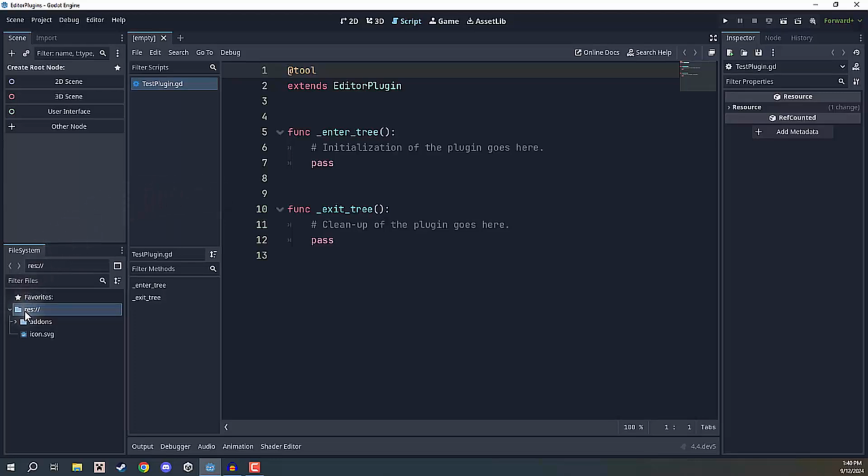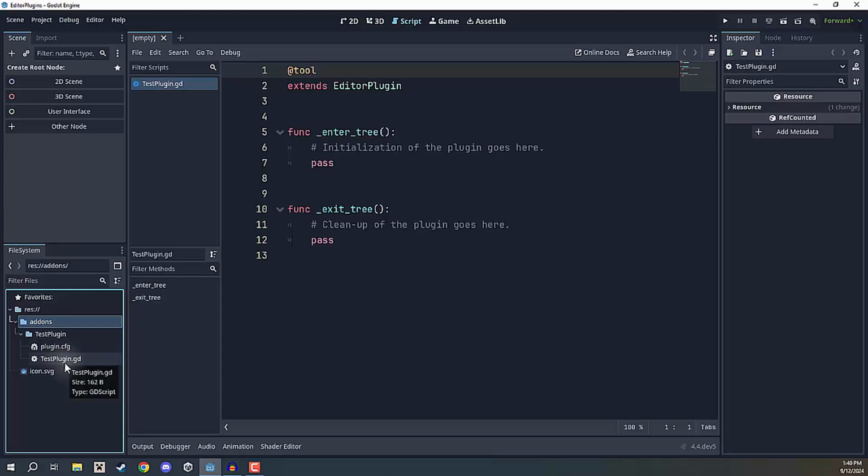First of all, in the file system, you'll see that a new folder has been created called addons. Everything inside of addons is going to essentially be a plugin, okay? And you can see inside of that folder, we have a new folder called test plugin. If we open up that, we have two files. We have our plugin.cfg and our test plugin script. Now, the test plugin script is going to open up automatically inside of the scripting window right here. So we can see that we have our test plugin script.